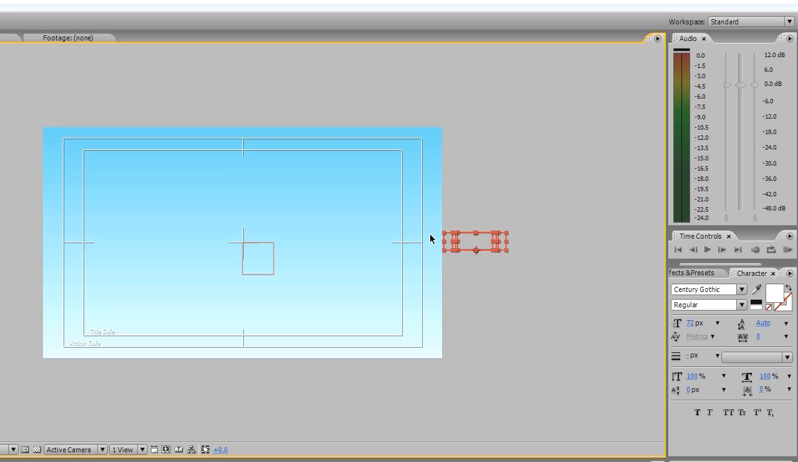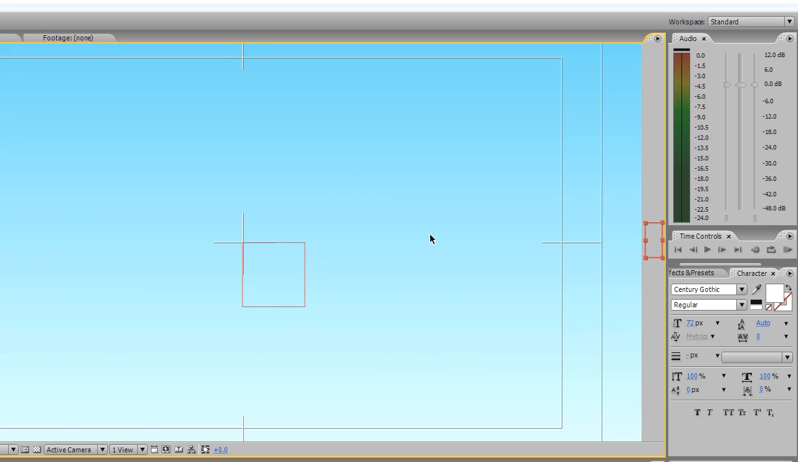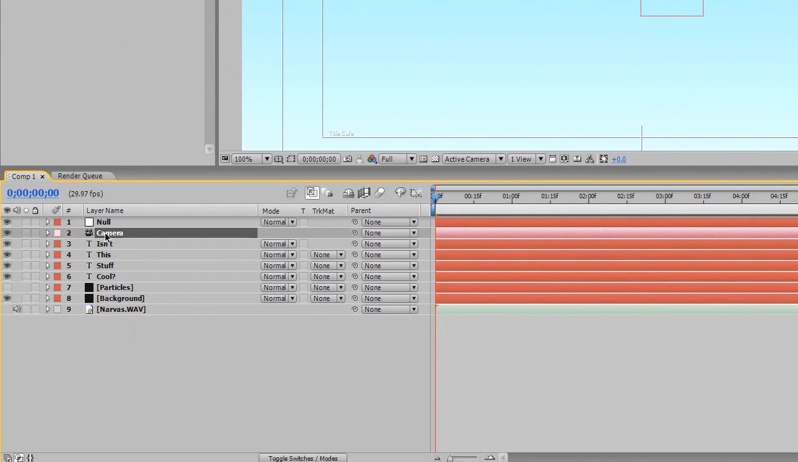And, alright, so basically now we need to worry about our camera. I'm going to select the camera layer over here, and I'm going to parent it by grabbing the pick whip and pick whipping to the null object. And you can see here now that our camera is parented to the null object.